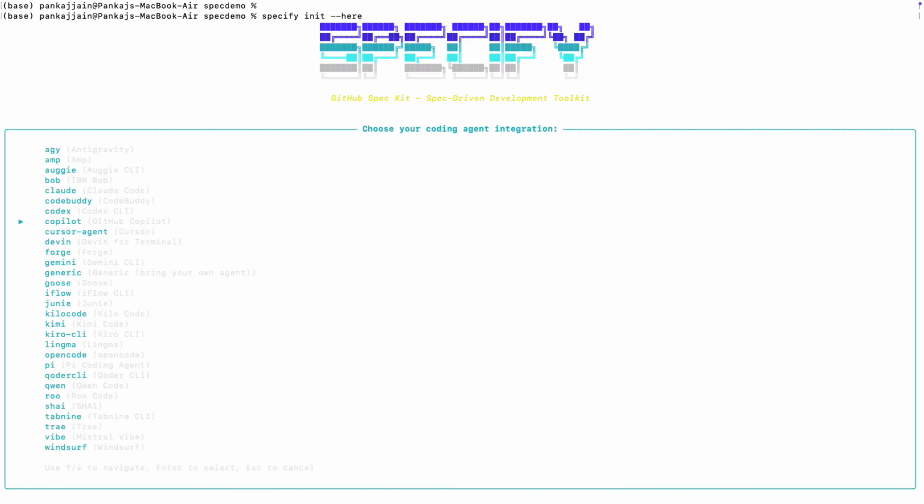to it. The first step is to initialize the Specify kit, which will create a .github folder and put some templates there. It can be done by going to the root of an existing project or a new project as here. It gives a choice of which coding agent we want to integrate.